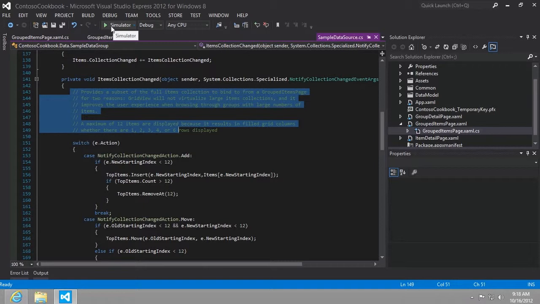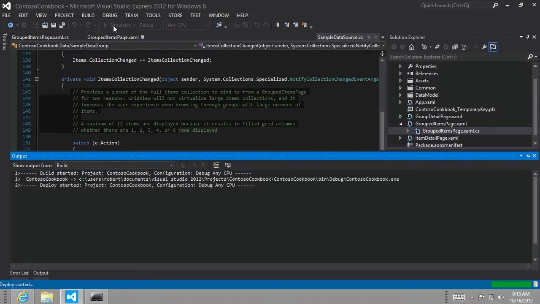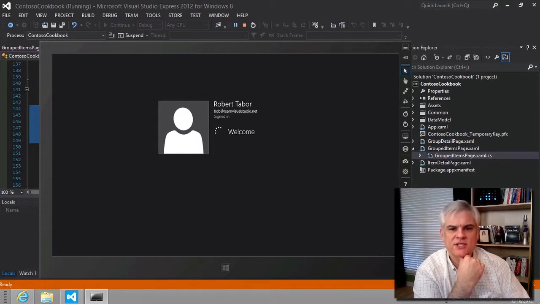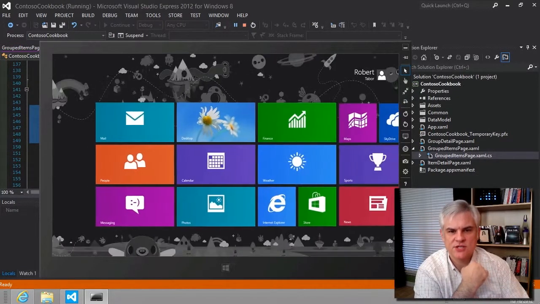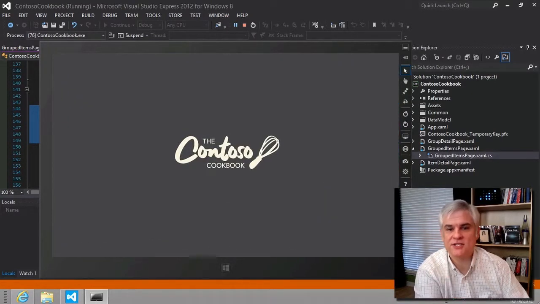So let's go ahead and run it in the simulator, and you can see that instead of running full screen, Visual Studio will launch the simulator in its own window. You can think of the simulator as a virtual machine inside of your physical machine. So it has a start screen like we see here. It can even launch another instance of Visual Studio.